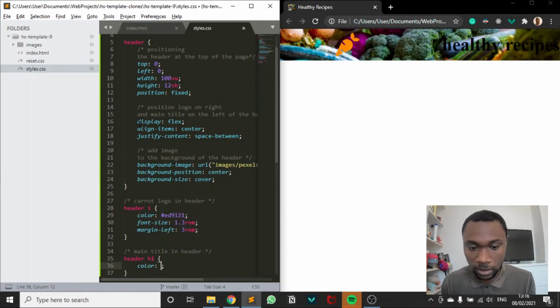And now we're going to have a light yellow. I think that works pretty well. So it's going to be F33. Light yellow.